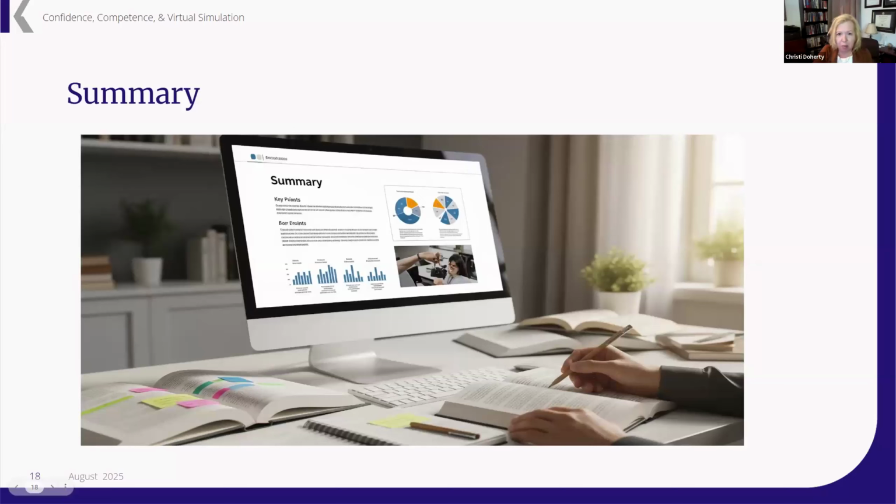Virtual simulation is not a complete replacement for clinical hours, but it is a powerful supplement. It offers safe, repeatable, and scalable practice. It builds confidence, reinforces competence, and provides realistic clinical decision-making opportunities for students at every level.